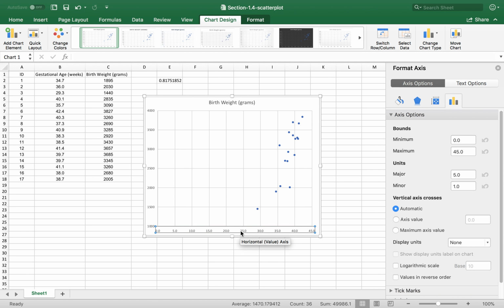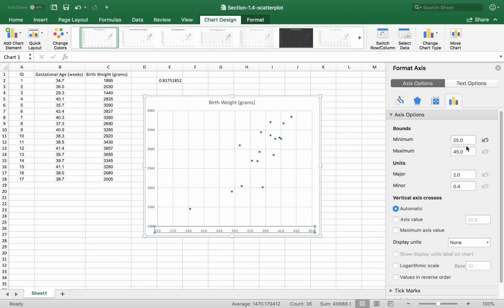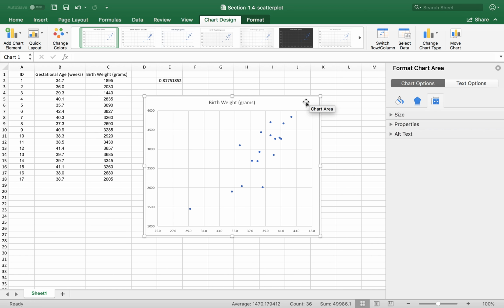So I want the range goes from roughly 25 to 45. Okay, so the purpose is just to make the graph looks better. So now I want to add labels to x-axis and y-axis.